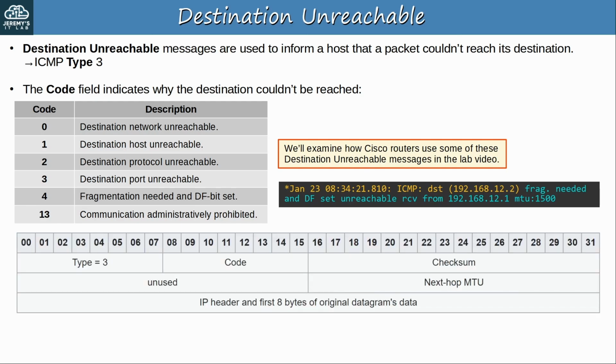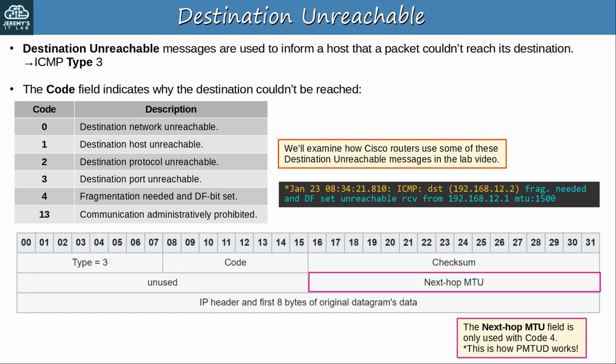Here's the ICMP header and data for a Destination Unreachable message. The type is 3, then there's the code and checksum, and notice the first half of the rest of header portion is unused, so it will be all zeros. Then the second half is next hop MTU. This field is only used with code 4, and this is how path MTU discovery works, as I already explained in the MTU video. It uses ICMP fragmentation needed messages.